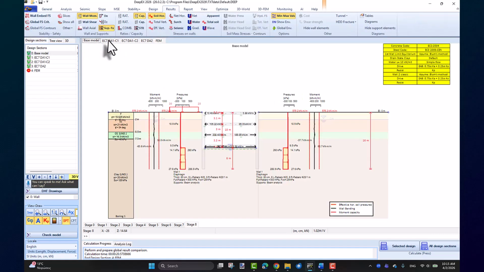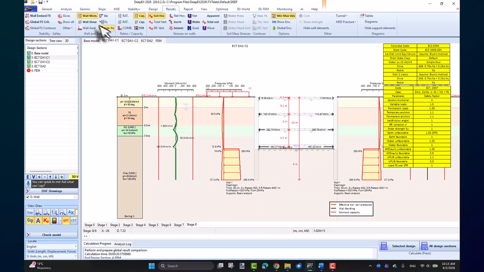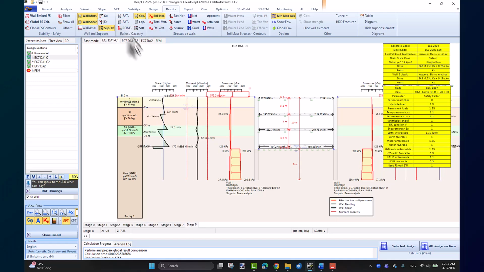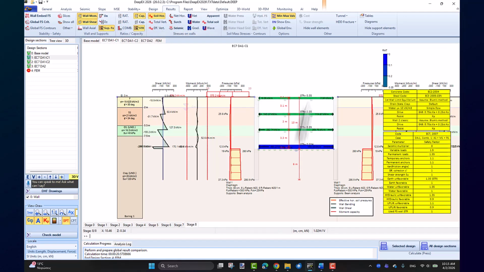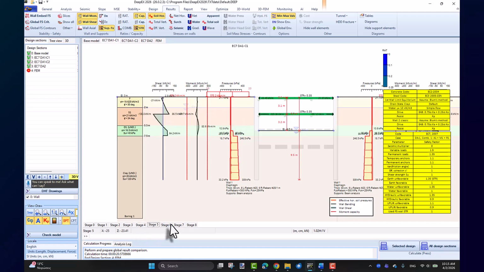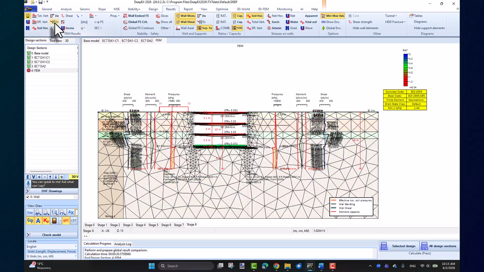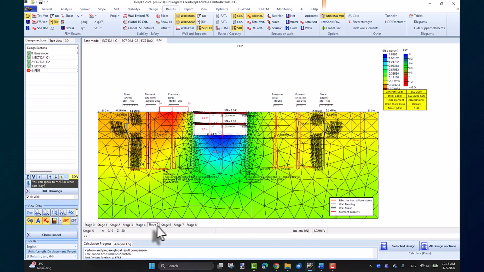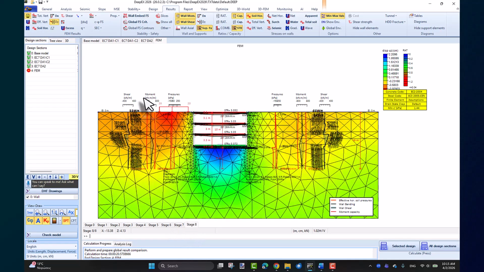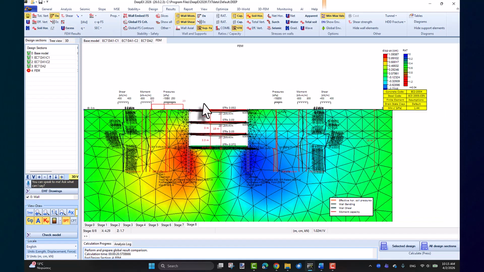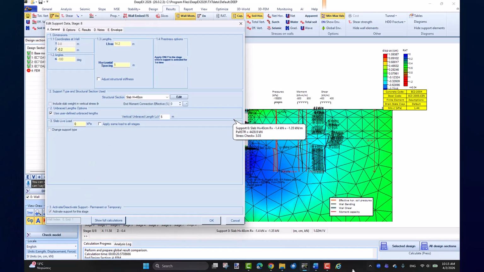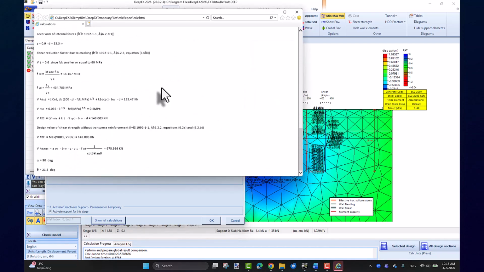In the DeepEX model area, we can review several results such as the wall moment, shear and pressure diagrams, the support reactions and check ratios, FEM displacement and settlement shadings, and more for each examined construction stage. Double-clicking on any structural item allows us to open an XML file with all structural checks.